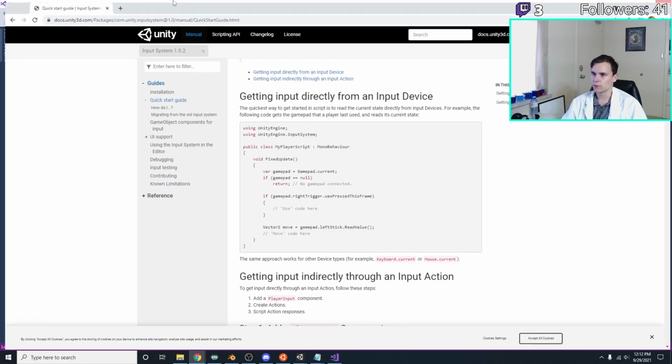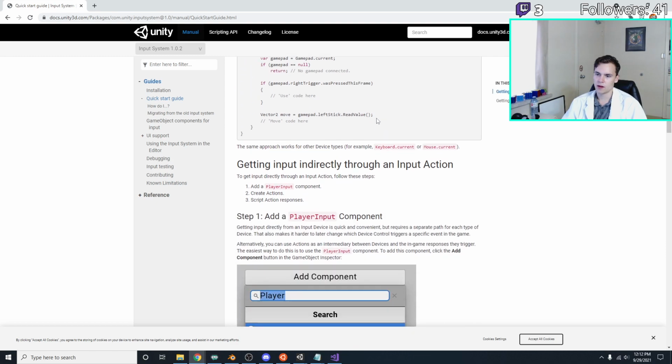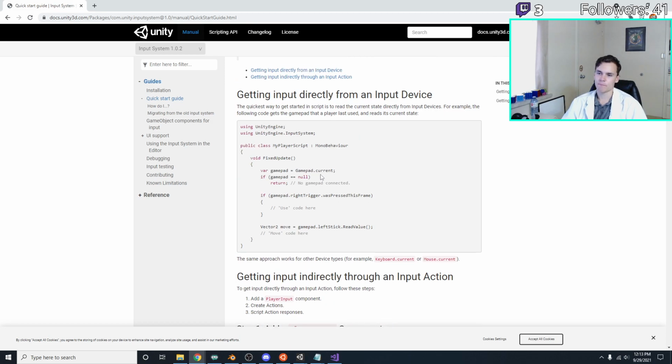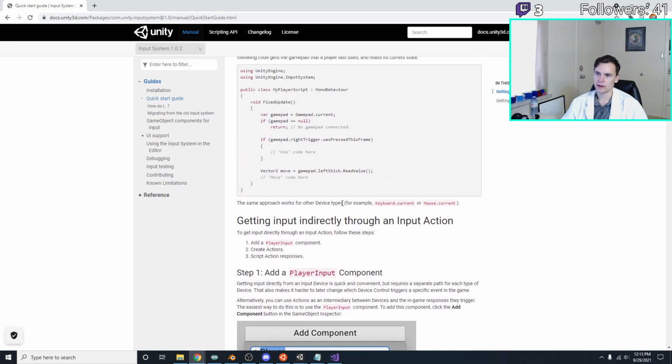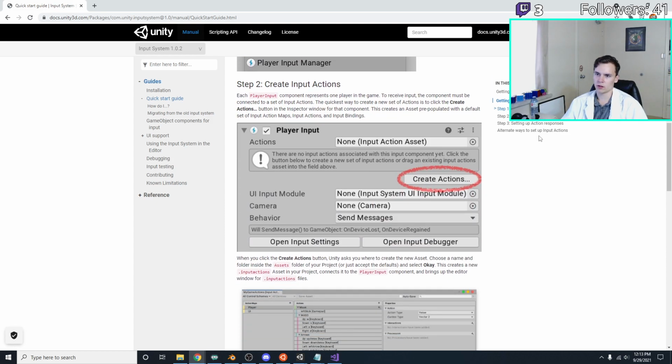Okay, so while that's opening, let's read this together, shall we? So, quickest to get started in the script is to read the current state directly from what? Oh yeah, well this could eventually allow me to easily get input from different input types, like keyboard or controller or all that. Right now, I'm just looking for the most basic way of using Unity Engine input system. Interesting. Player input. Whoa.